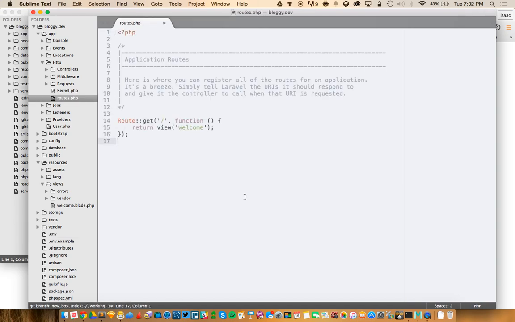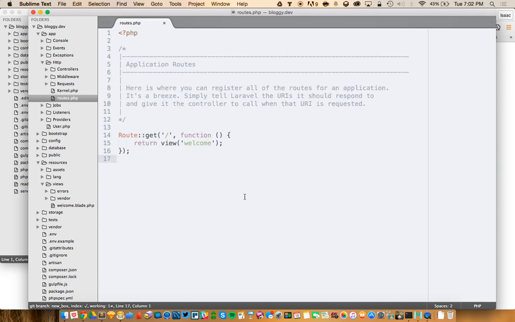And here we have this route saying get, and then slash, and function, and then return view. And view is a function that's built inside of Laravel that knows to go to this folder right here.